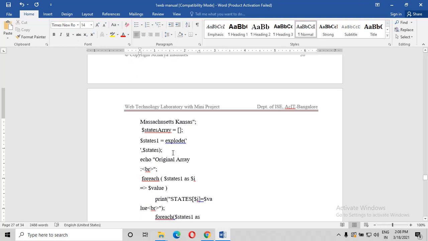So let's look here. The explode is splitting, or we can say it breaks a string into an array whenever the delimiter character occurs. Let's look here: states 1 explode function means whatever the states you have taken, you are splitting, and echo the original array you have taken, BR. What is this BR? Break, everybody knows.